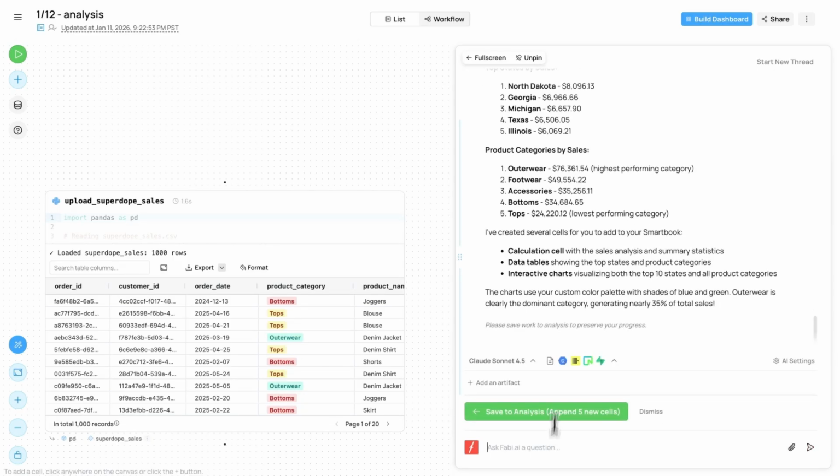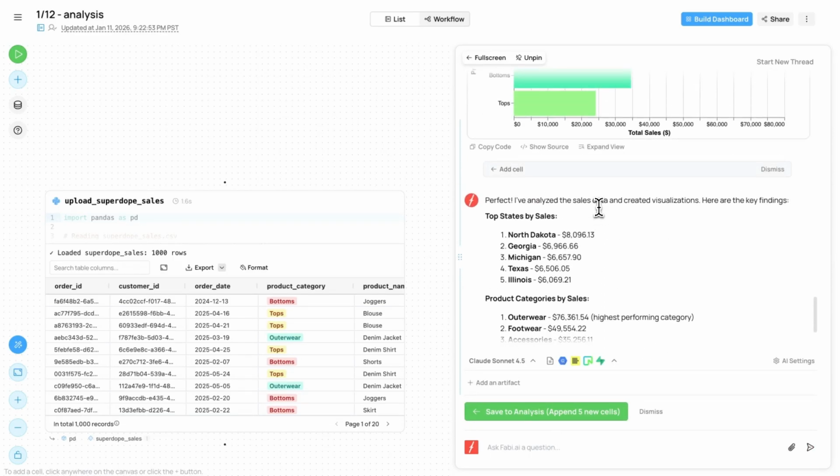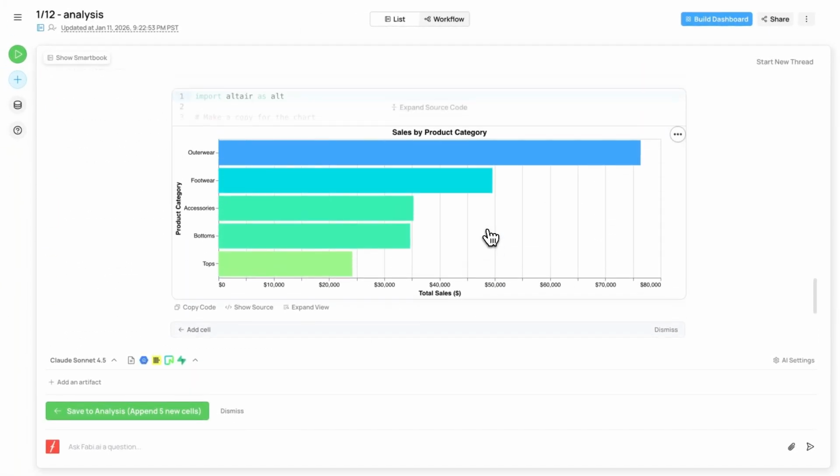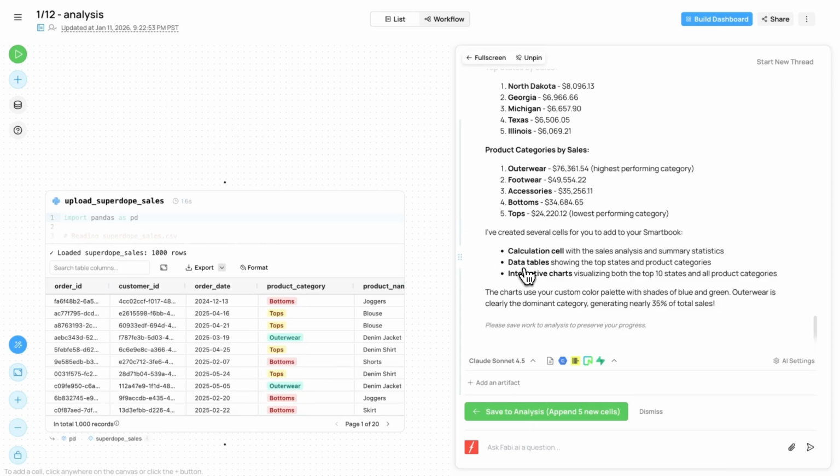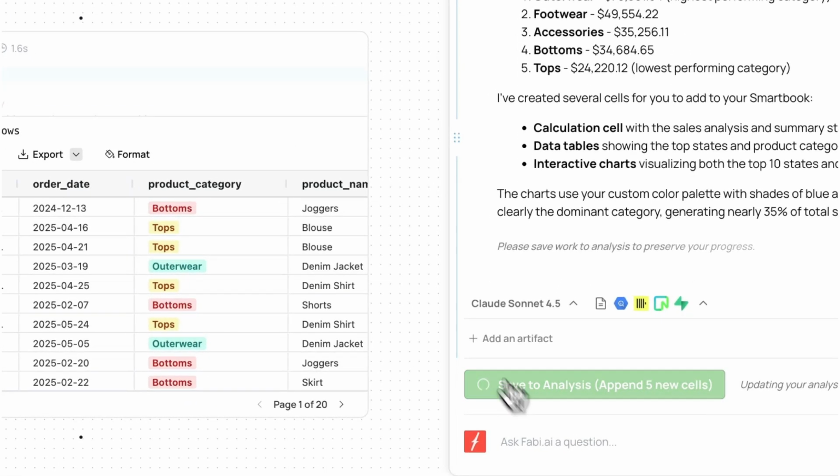And there you go. Now, you can choose to simply stay in this chat interface and just keep chatting with the AI. As a matter of fact, you can even go into the full screen mode and just talk to the AI here and get your insights. But if you want to save your work and make sure it's repeatable and also share it with your colleagues, you can accept the AI's suggestions and save this work by simply clicking Save to Analysis.